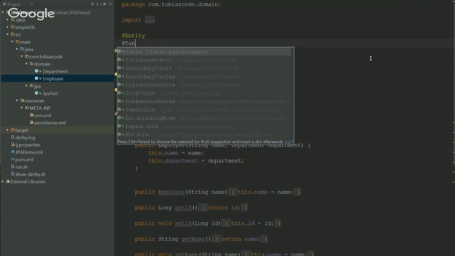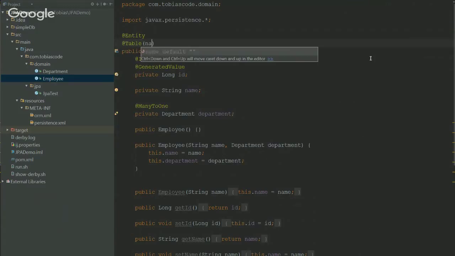If you want to override employee and make it something else, I can just annotate this with table. So I want to use a table, and then I can give the name of the table. I can say okay, this needs to be EMP, because that's really descriptive.